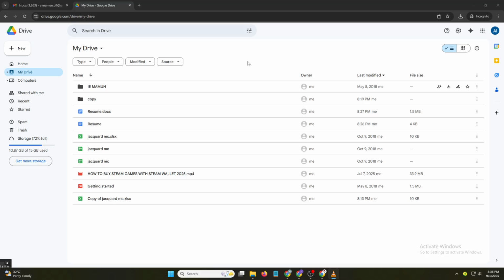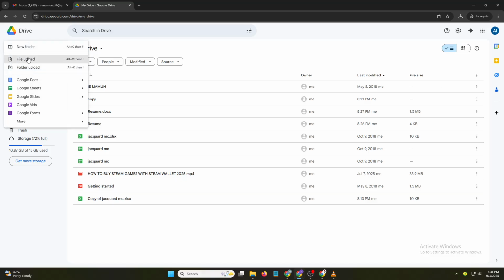Let's jump right in. First, make sure you're signed in to your Google account and open Google Drive. If you already have your Word document uploaded, great. If not, simply click the New button on the left, select File Upload, and choose your Word document. It will upload in seconds. Once your document is in Google Drive, double-click to open it.